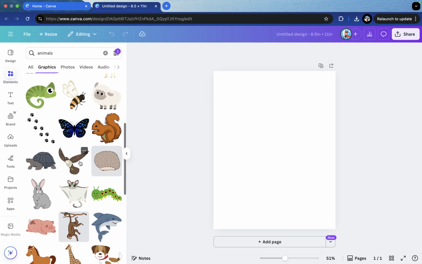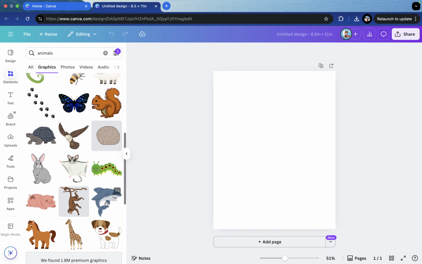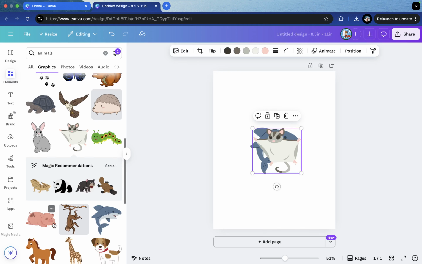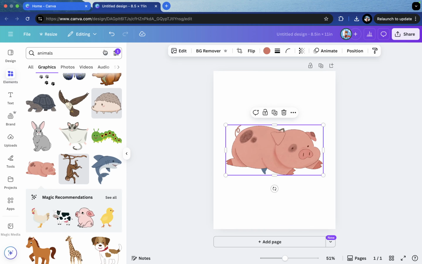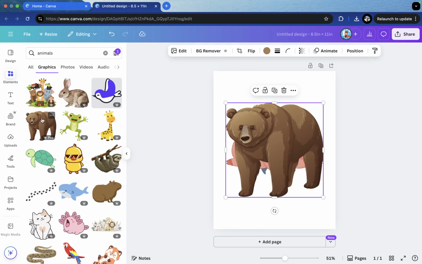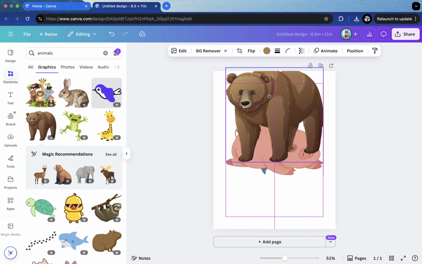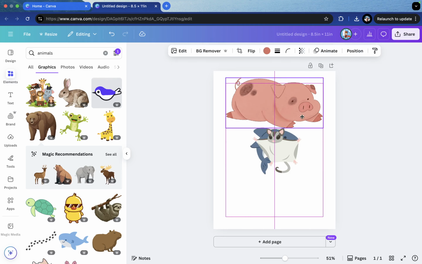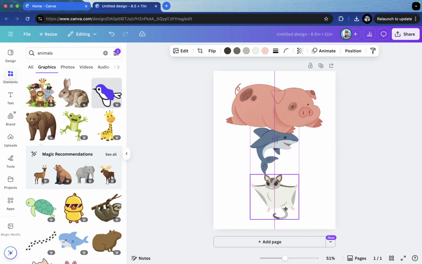Okay, so we can add this little sugar glider here, we could add a shark, and let's add a pig. And just to let you know, if you do select Pro and you try and add it, it's going to look like you can print it out, it's gonna be great, but then I believe it'll have like a Canva watermark over top of it when you actually go to save the file. So unfortunately, we're gonna have to stick to only those that are free.